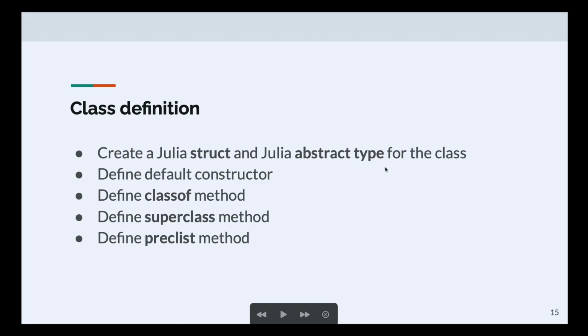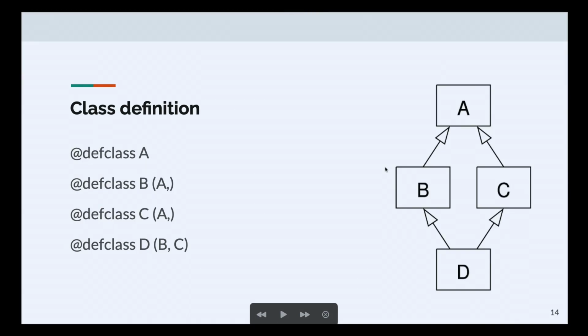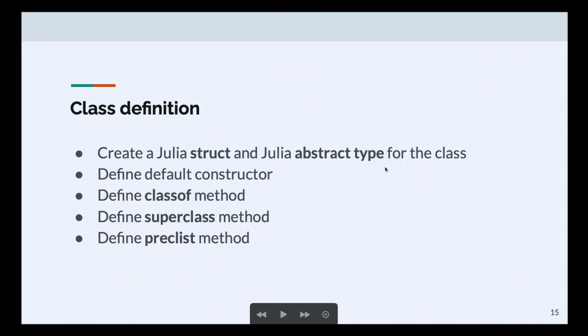And it sets an abstract type for the class, right? So in the previous example, where we have defclass A, it defines a structure for that, and it also defines an abstract type. I'll be more specific about the difference between the abstract type and the structure in just a second. And so it defines a default constructor, because, well, if we have a class, we want to have instances. It defines a classof method, so that we have a relation between the instances and the class itself.